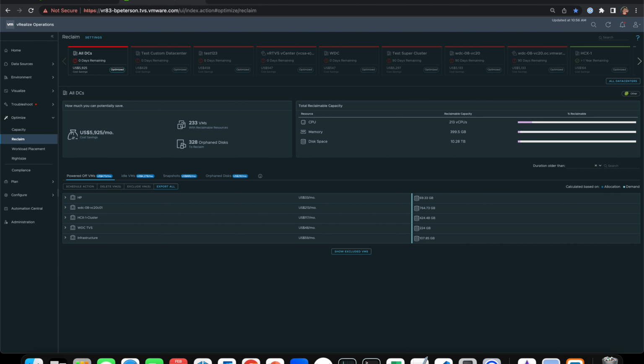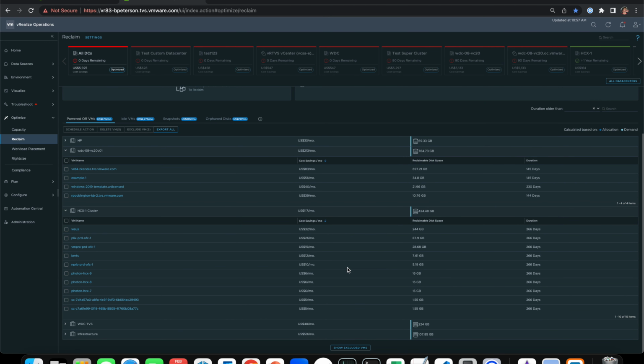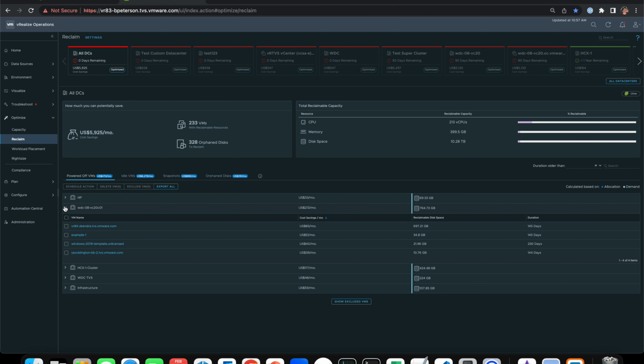Now, we're going to talk through some of these elements a little bit, right? So the first part is, right now we're on a thing called powered off VMs. Do you know what a powered off VM is? It is a VM that has been powered off. Whether it's been powered off for 0 days, or it's been powered off for 145 days, or it's been powered off for, what do we got out here? 265 days.